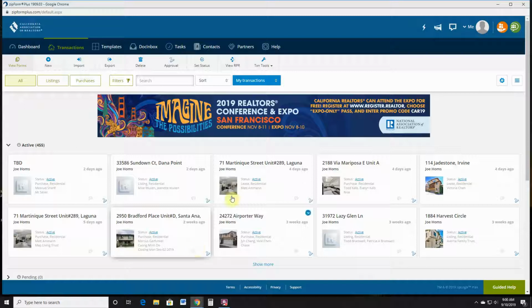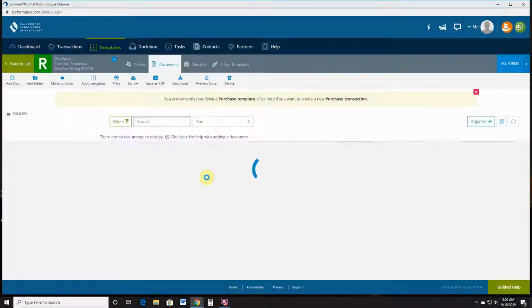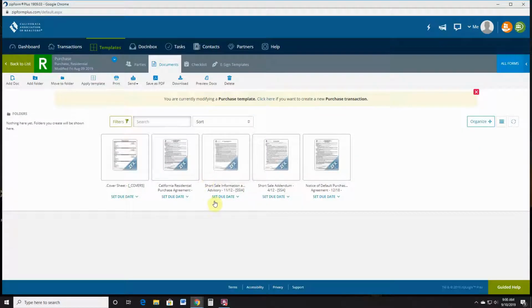The first thing we're going to talk about is templates. So as you can see up to the top here, templates. And if you're active, you need to create some templates to help you through the process of purchases, disclosures, listings, and leases if you're working any leases. I'm going to start with purchases, and we'll go real quickly through the rest of these, but once you set up one template, you're pretty much good to go on the rest of them.